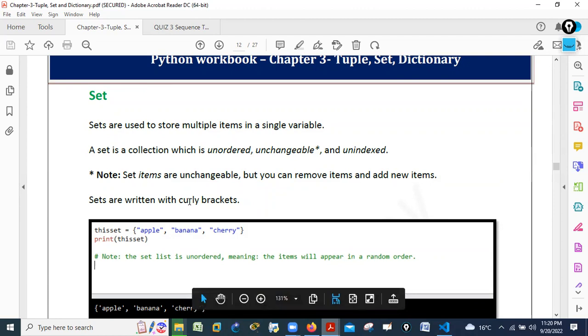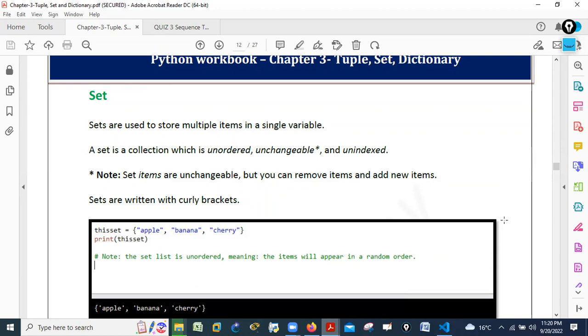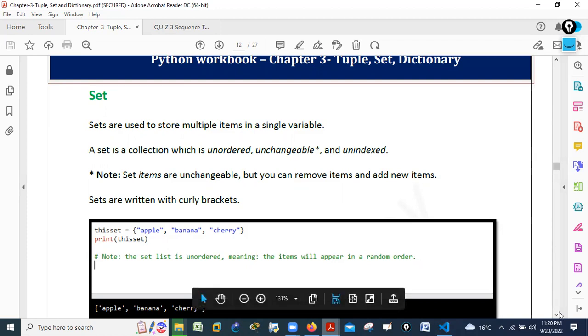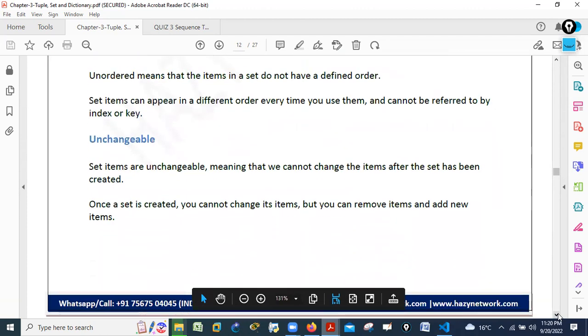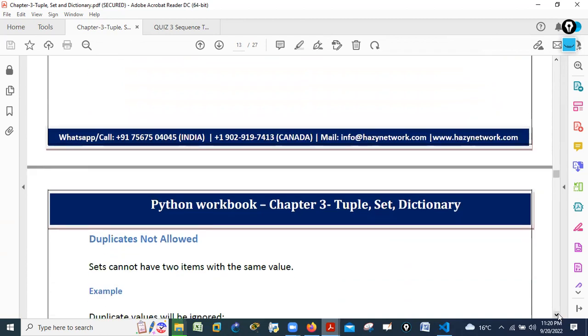Same like our tuple. Correct. So a set is a collection which is unordered, unchangeable, and unindexed. That means immutable. Tuple, immutable. Set, immutable. These are equations. Lists are mutable. Unchangeable means immutable. You cannot do any changes over here.